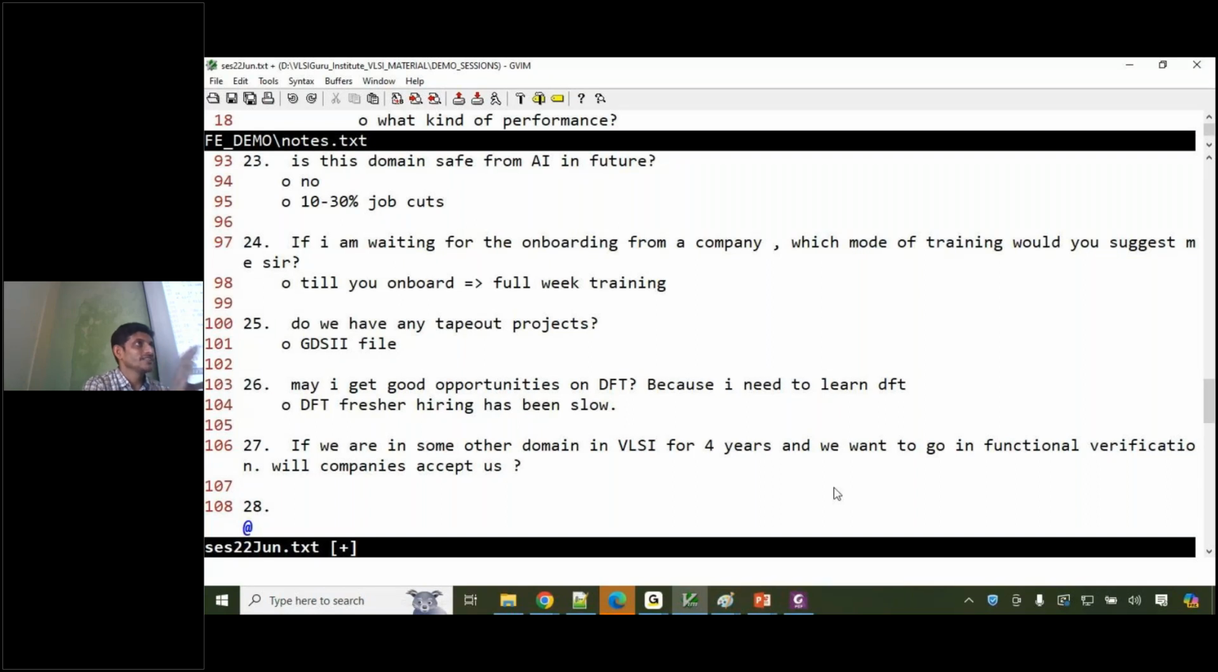Let's say you join into DV, not much patience is required. You get a job almost immediately if you have the right skill set. If you end up in courses like DFT and physical design, a little bit of patience is required, where you may take 3 months, 4 months, 6 months to find the right job.